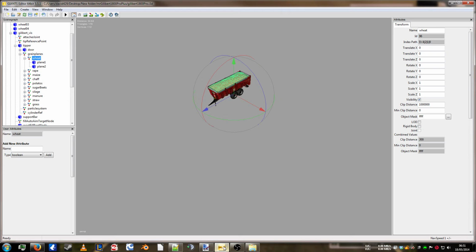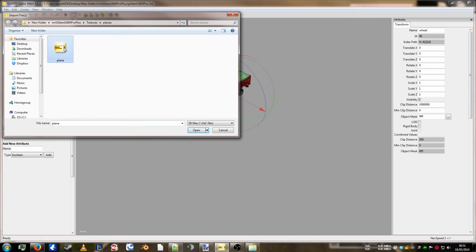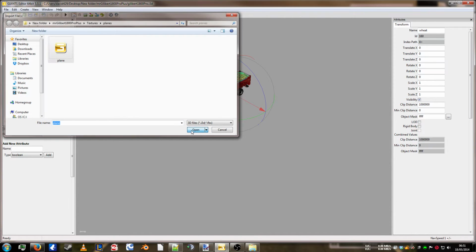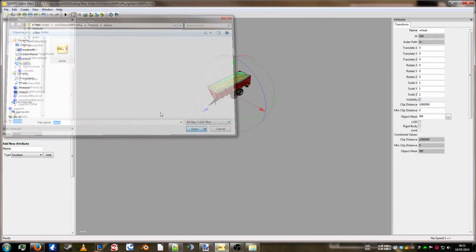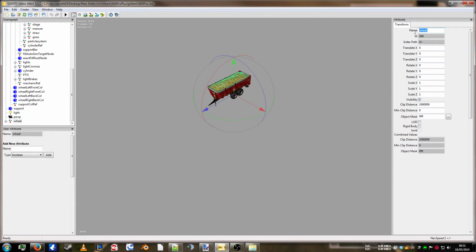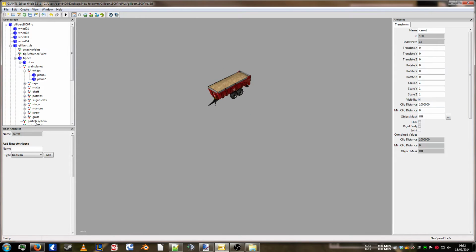We're going to go back into the trailer, and we're going to go to import this time, and we're going to import the plane back in. There we go. We'll have to rename it from wheat to carrot. There we go. Let's save that part, and we're going to Control X and cut it, and we're going to move it into the grain planes transform group. Down at the bottom there, the number being 42110. So back into here.